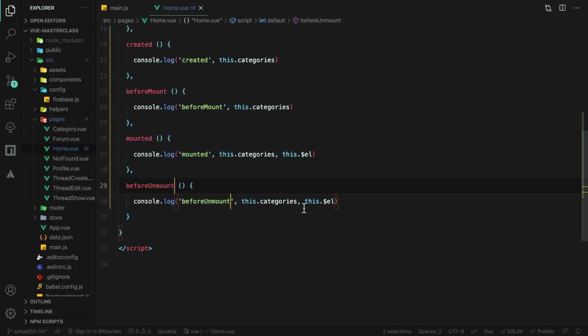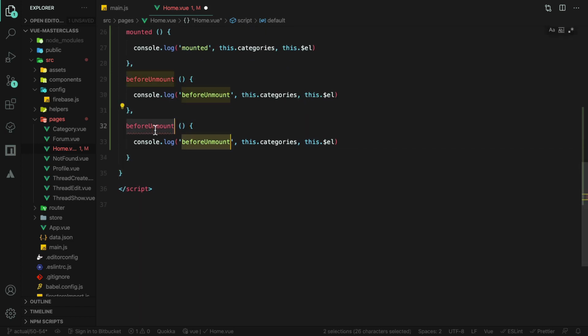After that, the component is unmounted and the unmounted hook triggers. Thus, in here, we do not have access to the $el property. Here, you can do stuff like informing a third party that the component is destroyed, but in most cases, this hook is not needed.